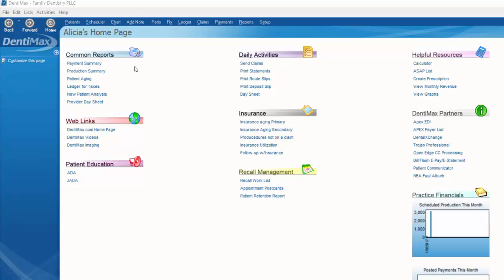You can customize the home page for everybody to use so that you have common sections set up for general use, such as an insurance management section or a recall management section, as well as links to different websites that you might go to frequently.